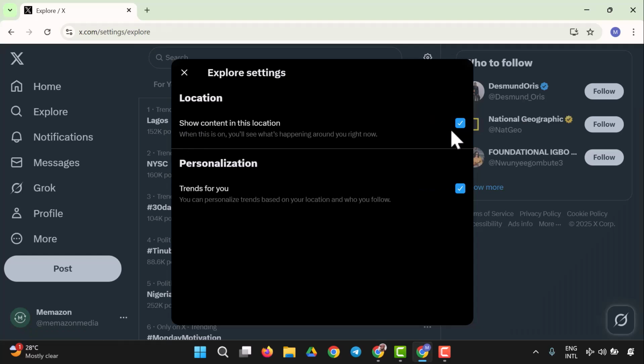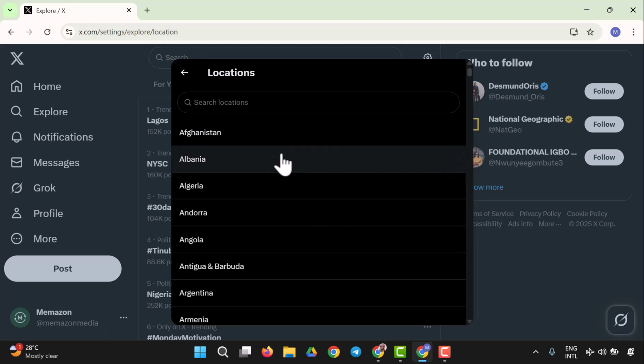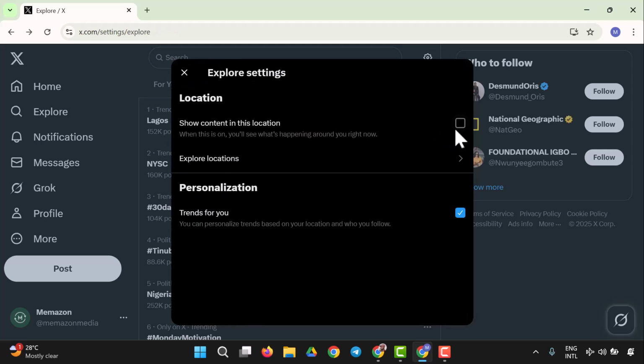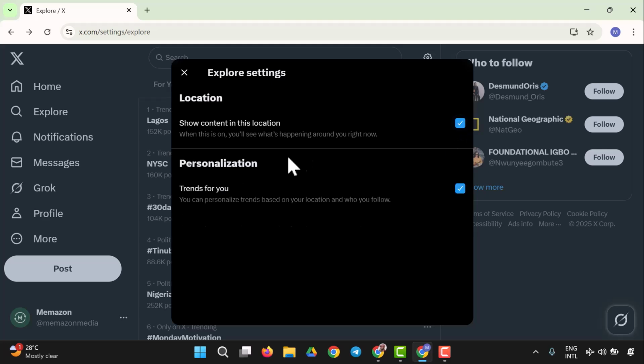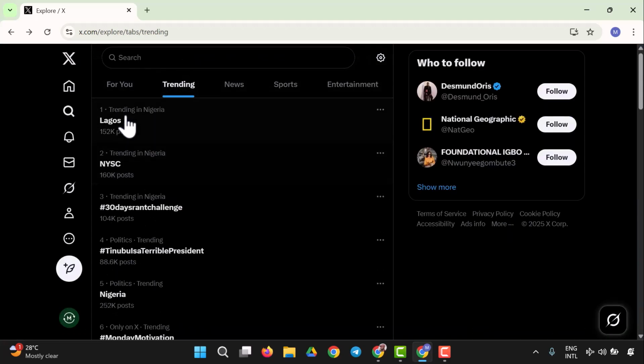If you want to set it for a world view, you could set your content for a world view. All you have to do is to check this, and you could explore any location you want to. You could just choose any location you want to from here. But right now, we just want to show content in this location. So we're going to just tick this, and you turn this on. Those are the two things you have to turn on. And here we have the trending topics.